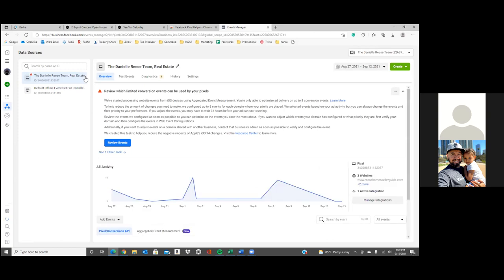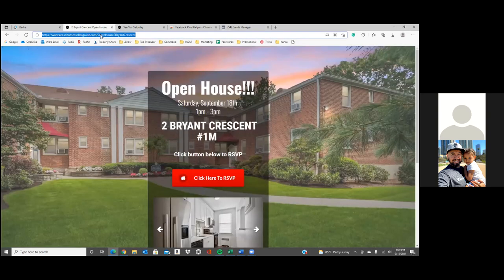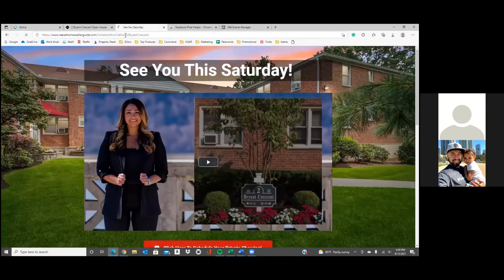When it comes to Facebook ads, watch, and you have the two tabs open at the top. Click on those two tabs. Are those the two new ones? Yeah, refresh this page. You just don't have the pixel helper over here, but that's fine. But these are the pages. Yeah, refresh the other tab, the See You Saturday. Yeah, these are the two pages. Okay, cool.